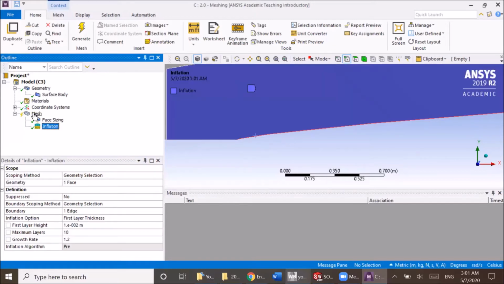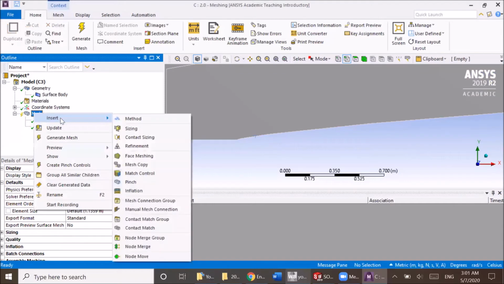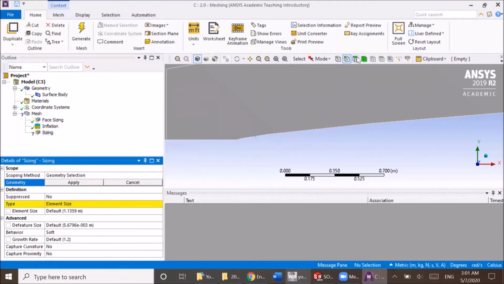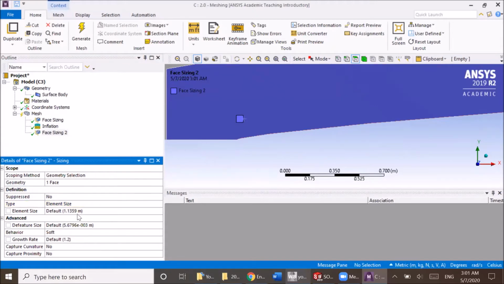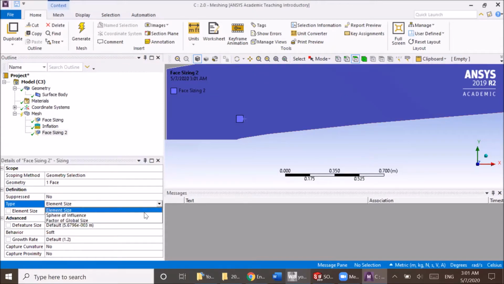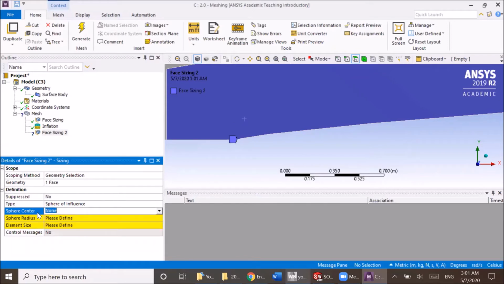All right. So another option we could use to also refine the mesh is we could use a sphere of influence. So let's select this boundary, and then we can select the type of sizing to be sphere of influence. And the sphere center, we just want it to be in this point, which happens to be the global coordinate system or just the center axis.